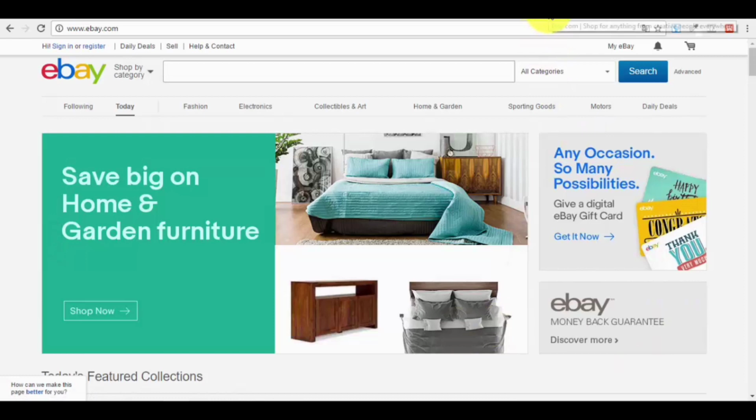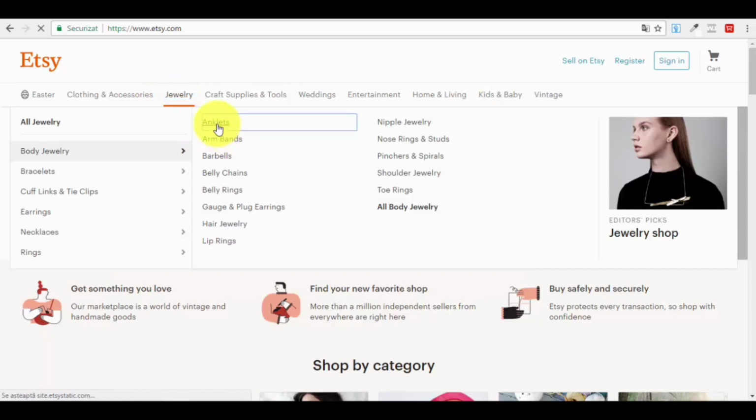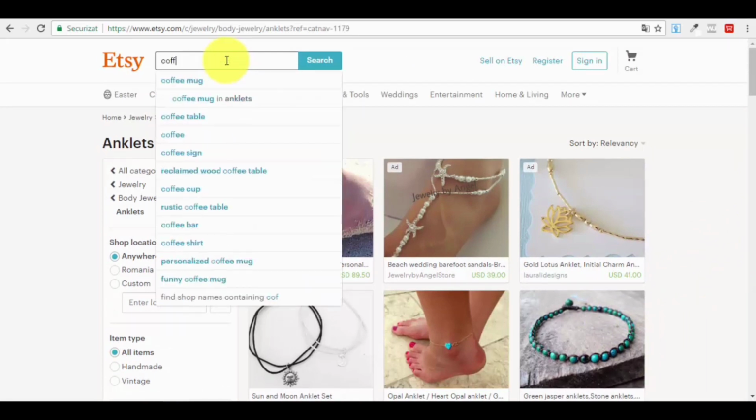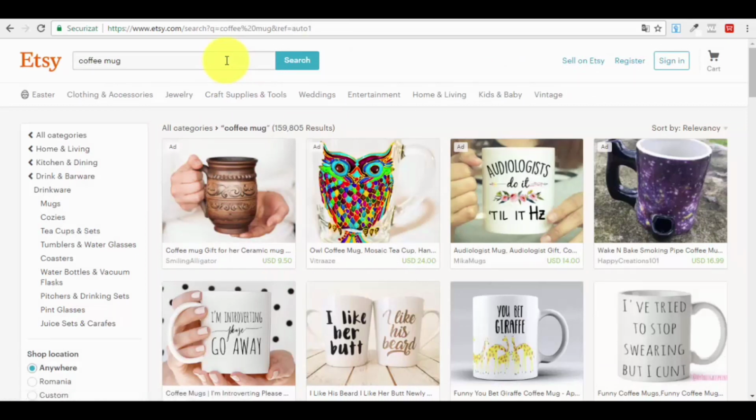Now, another website that you can use in a very similar way like eBay and Amazon is Etsy.com. Most of the sellers here on Etsy.com, for example, let me go to jewelry, anklets, are people doing handmade jewelry, handmade clothing and stuff like that, different types of handmade stuff. So basically something like coffee mugs. Let me search for coffee mug. Things like personalized coffee mugs, you will find them all over the place here, and basically you can sell them for a very good price, right?